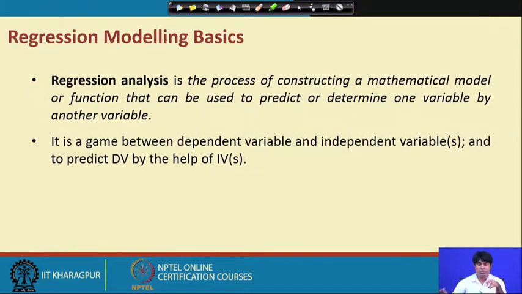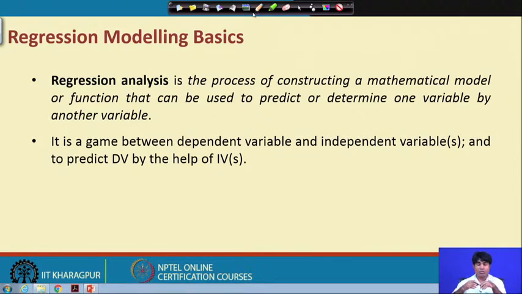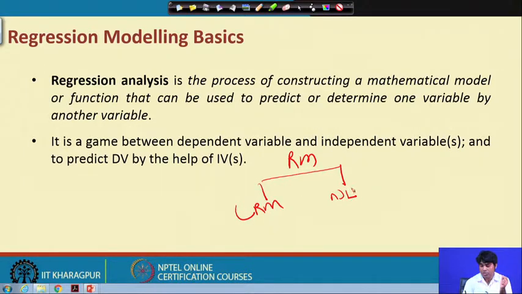Let me highlight the basic structure. So, first of all, what is regression analysis or regression modeling? It is basically a process of constructing a mathematical model or a function that can be used to predict or to determine one variable by another variable. So, it is basically a game between the dependent variable and independent variables, to predict the dependent variable with the help of independent variables. So far as classification is concerned, regression modeling can first be divided into two parts: linear regression modeling and nonlinear regression modeling.